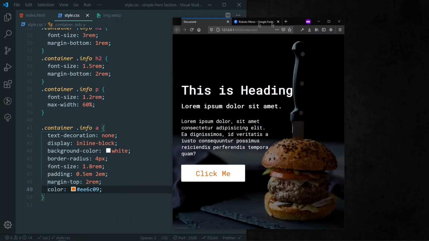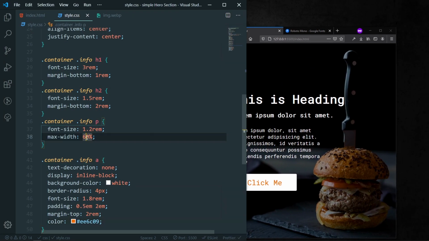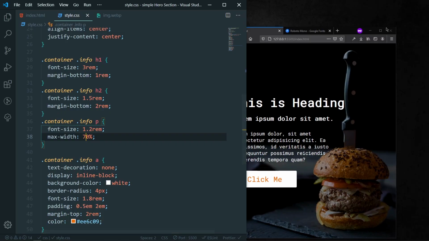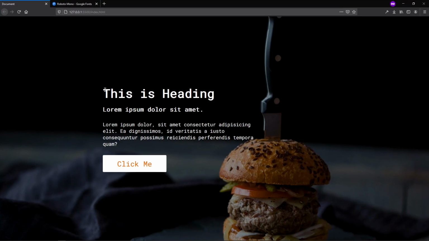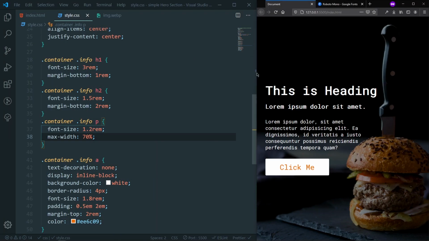Actually, you can use around 70%. I think it will look good if I use 70%. Yeah, looking great. 70% for this paragraph's max width. So now you can see that our hero section is looking good in the large device. So let's make it good for our small device.